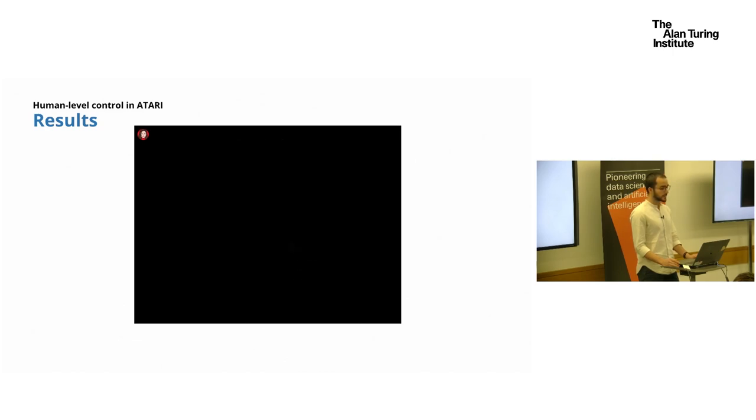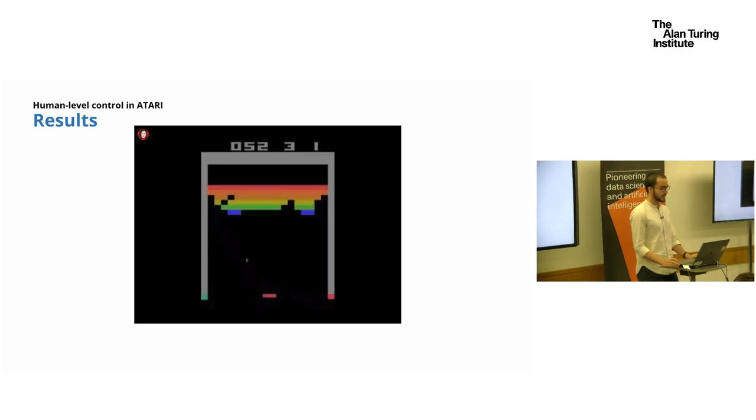But what's kind of cool is that if you train it for long enough, it ends up learning a strategy that is actually fairly surprising. So it creates a tunnel on the left, and then it sends the ball behind the bricks. Now, this strategy is interesting for two reasons. One is that it requires really precise control to execute. But also, it's a strategy that many humans wouldn't even think of. So in a sense, you might call it a little bit creative.